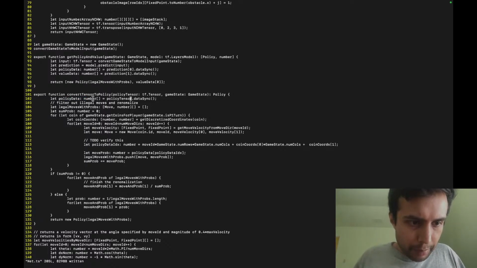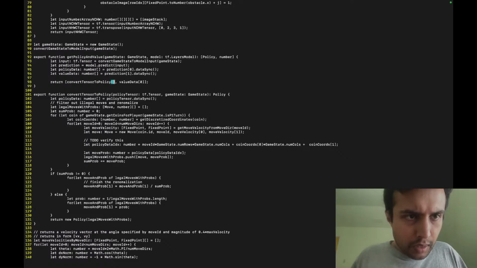And this is the same exact thing, we're building a policy. So then what we're going to do is convert tensor to policy. We're just extracting that thing, and then we pass in the policy. Wait, what am I doing? Policy tensor is the prediction of 0. Prediction of 0, and then we pass in the game state.